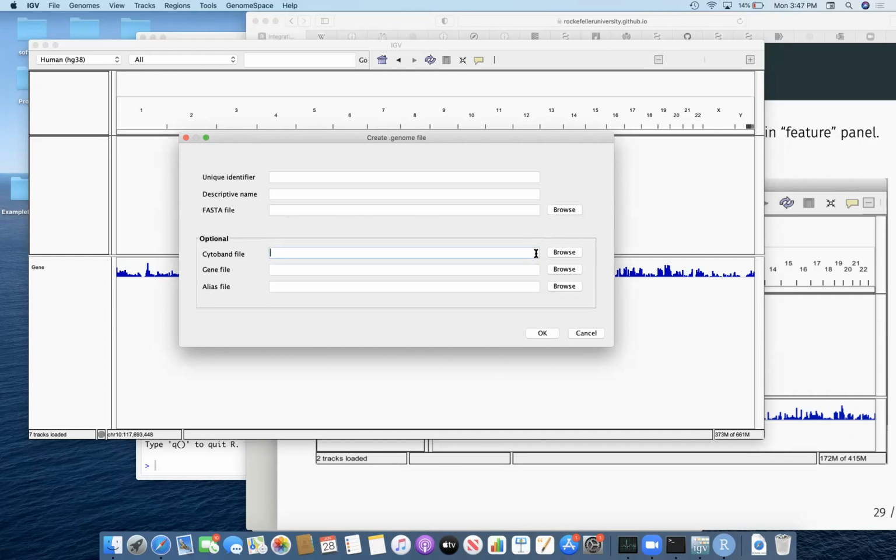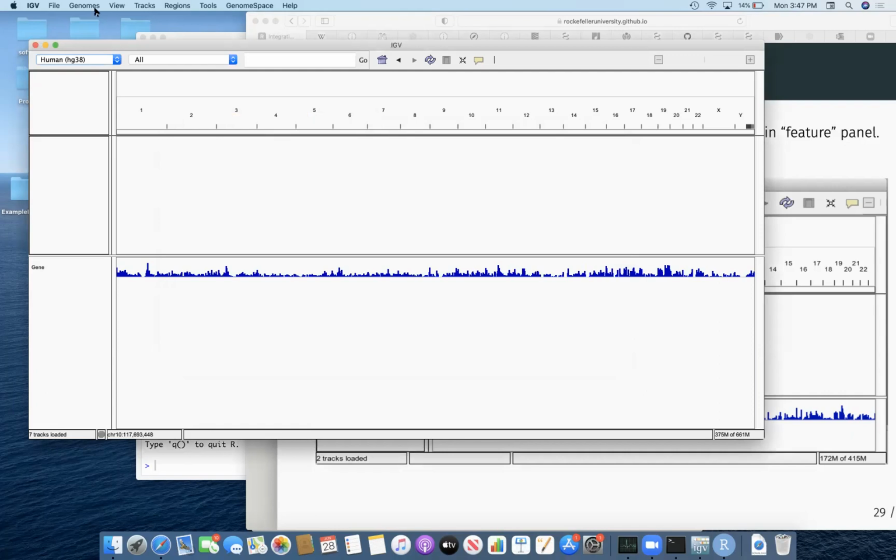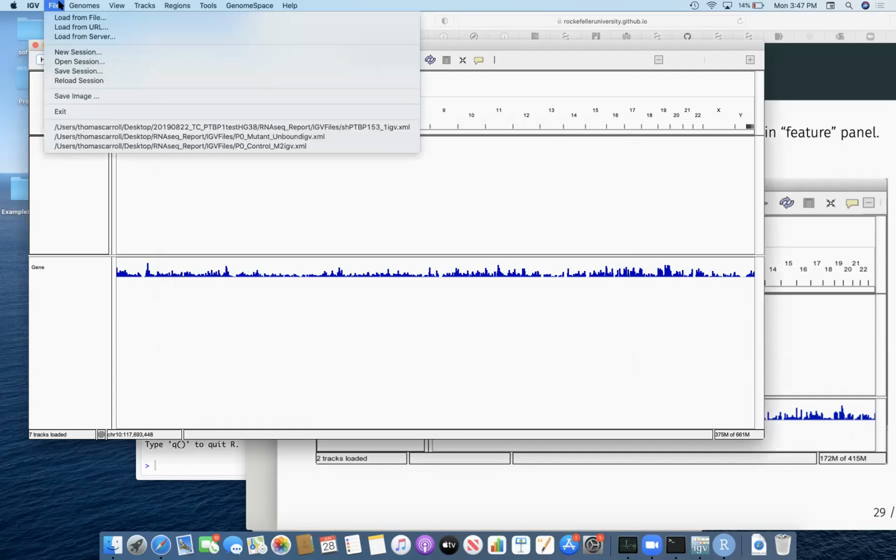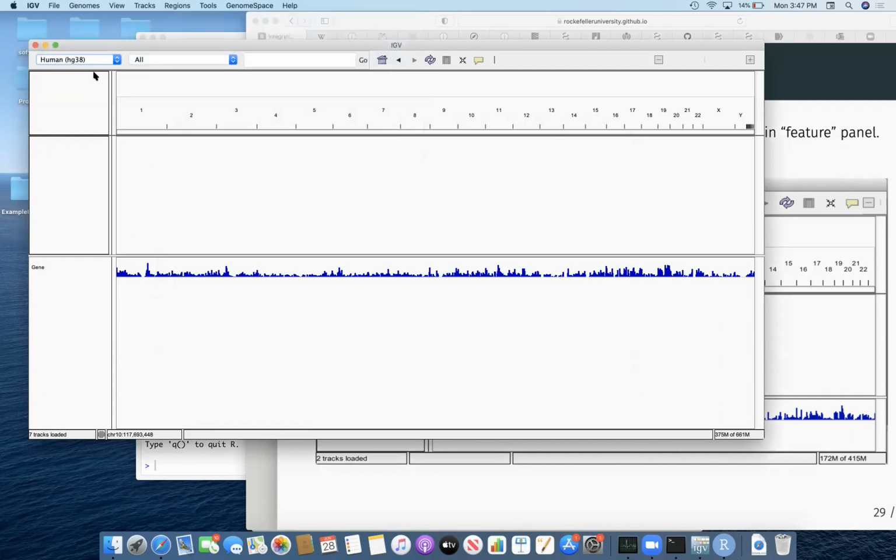Again, we don't need to worry about cytobands, but we could add a GFF as well, and we'll get the genes. Once we've created this genome file, if you're using a strange genome, then it's going to appear in here, which is why I have lots of stuff on monkeys and something called E and chicken, and all this. We just built up some custom genomes.